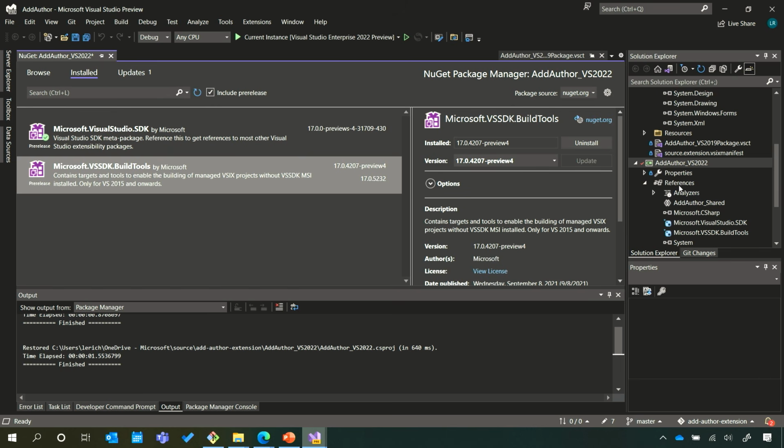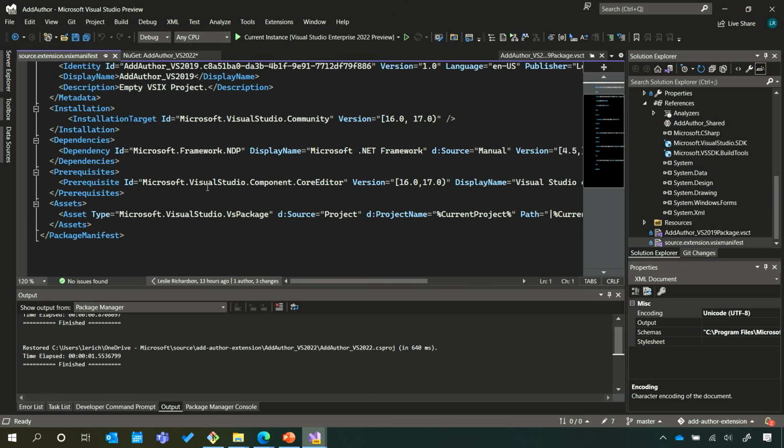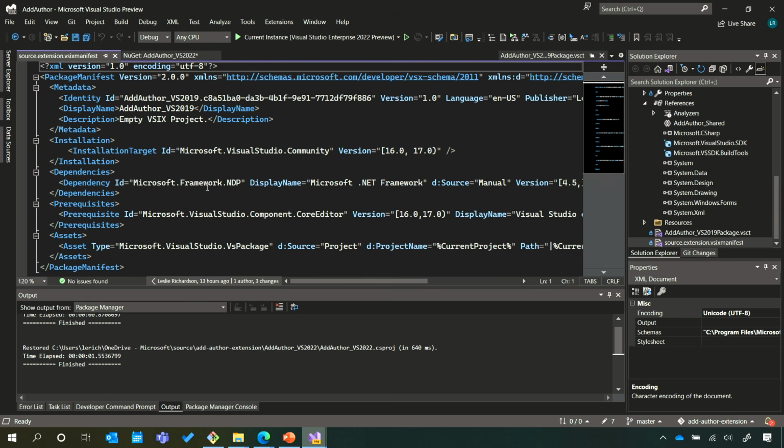All right, so from there, we're going to modify our VSIX manifest. I'm going to open up the code version because we're going to add a different tag manually. So first and foremost, make sure that your installation target is set to 17.0 to 18.0.